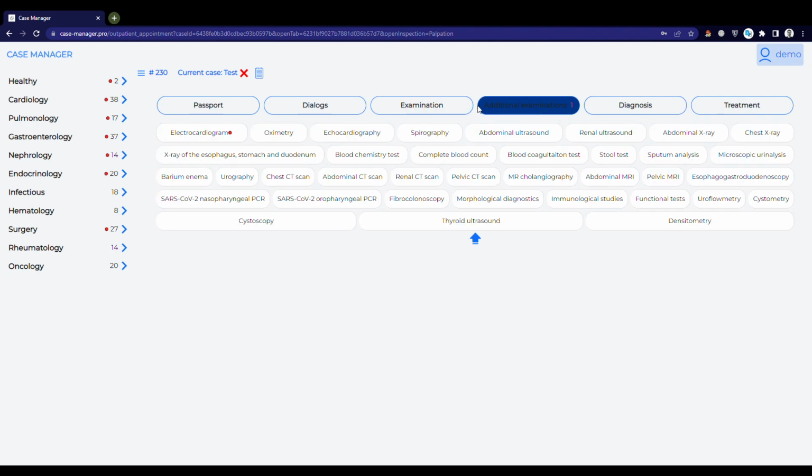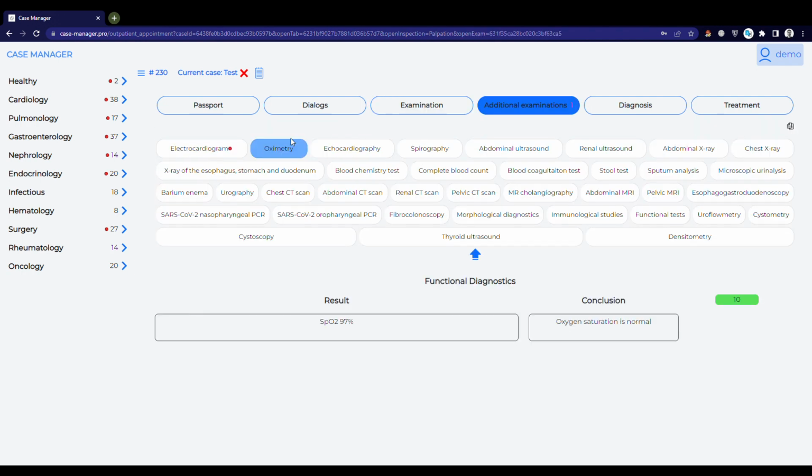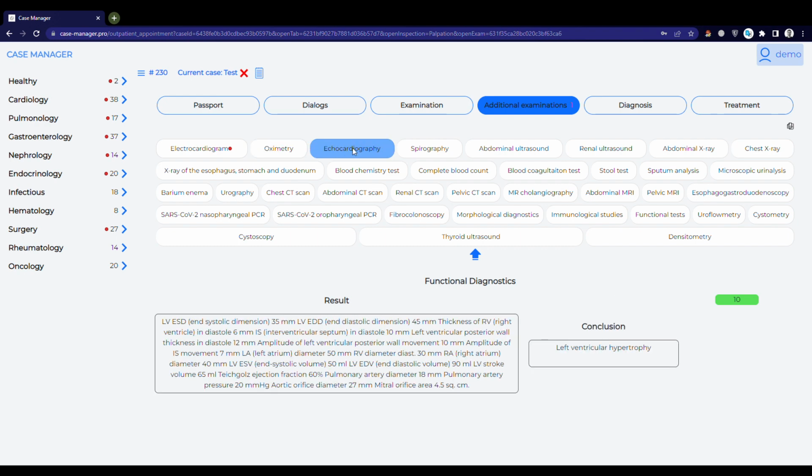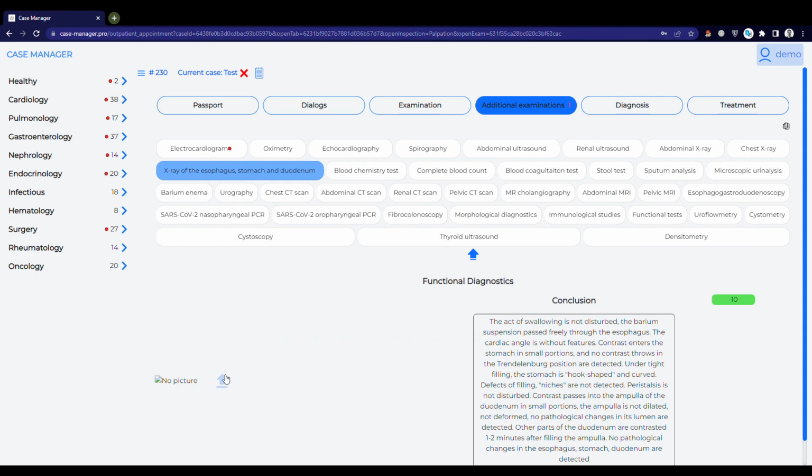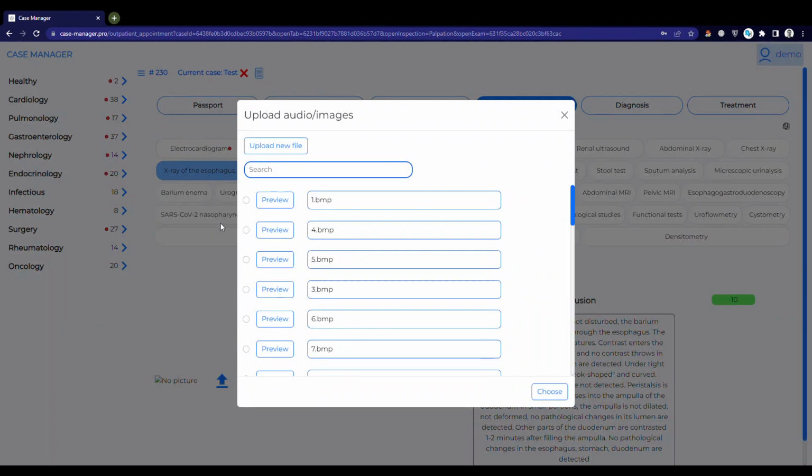Additional examinations. The section allows you to edit the results of examinations, add your own results to the picture, or use them from our library. You can also adjust the score for each section.